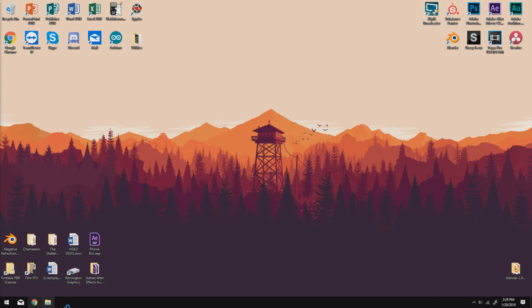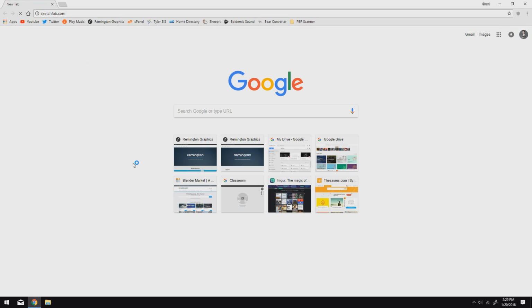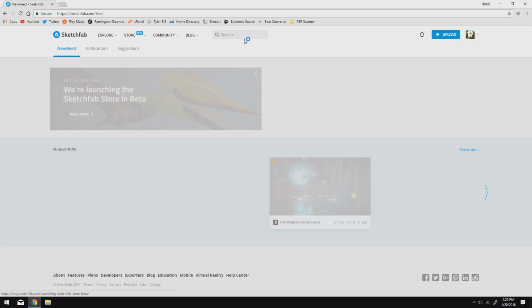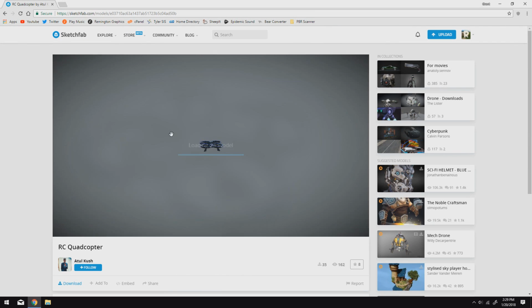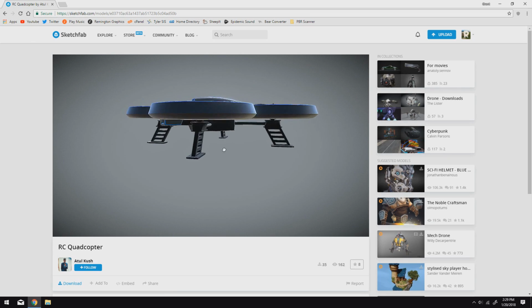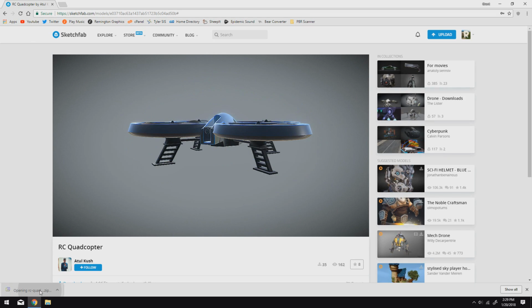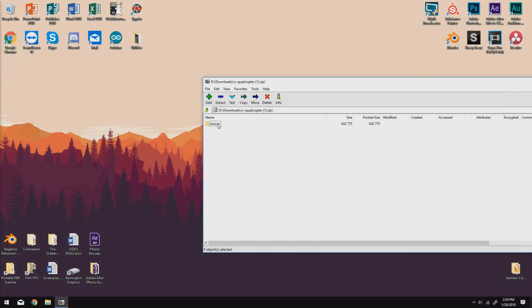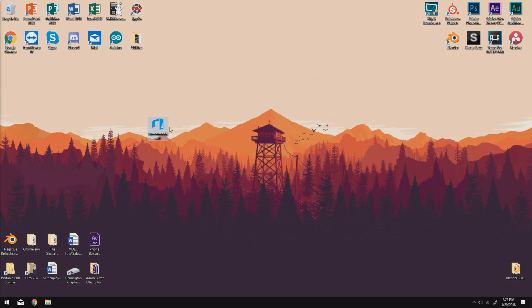So for the sake of time, I don't want to actually have to model a quadcopter myself, so I headed over to Sketchfab and downloaded an RC quadcopter model by Atul Kush. A link to this project and the Creative Commons attribution is available in the description. Once it's done downloading, I'm going to go ahead and open up the zip file it's in and extract the WRL file onto my desktop.